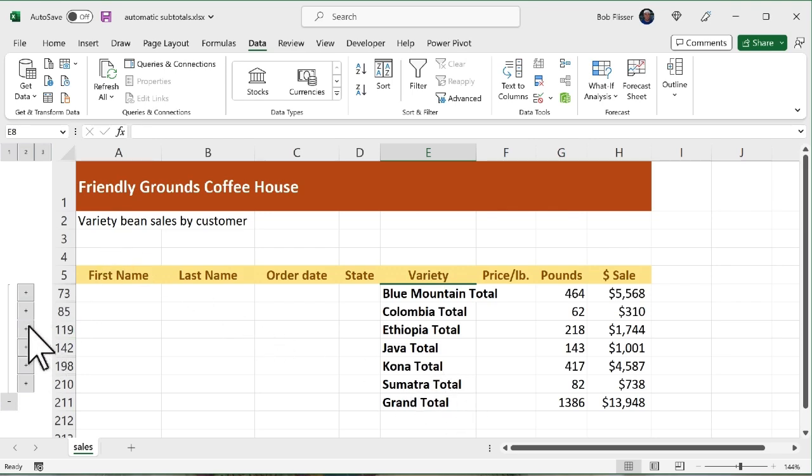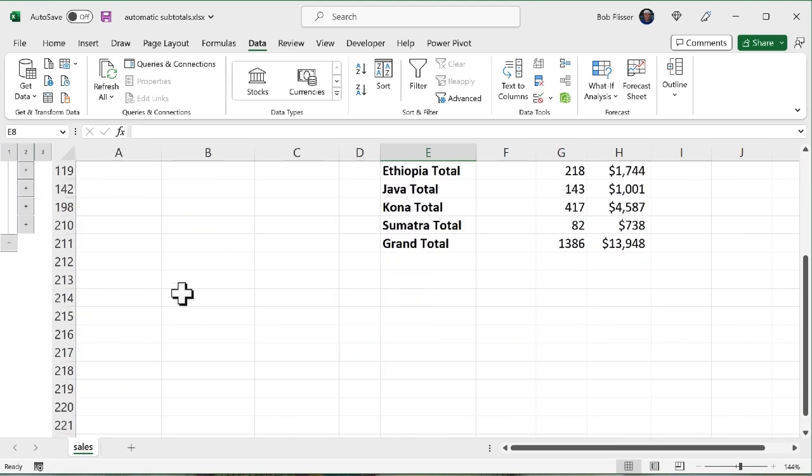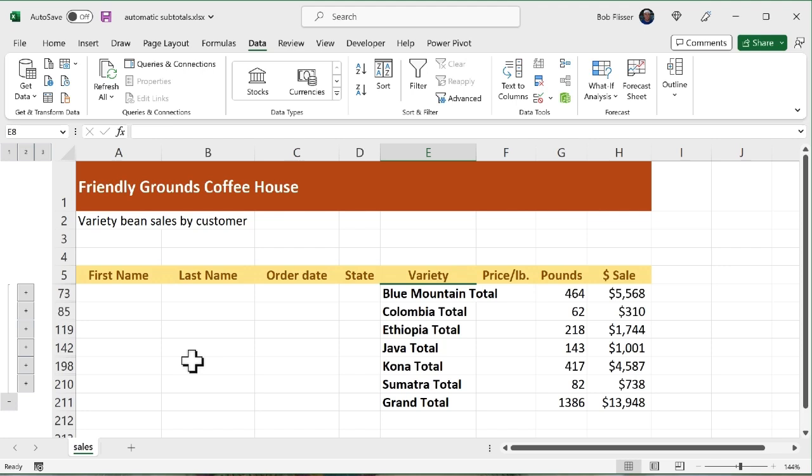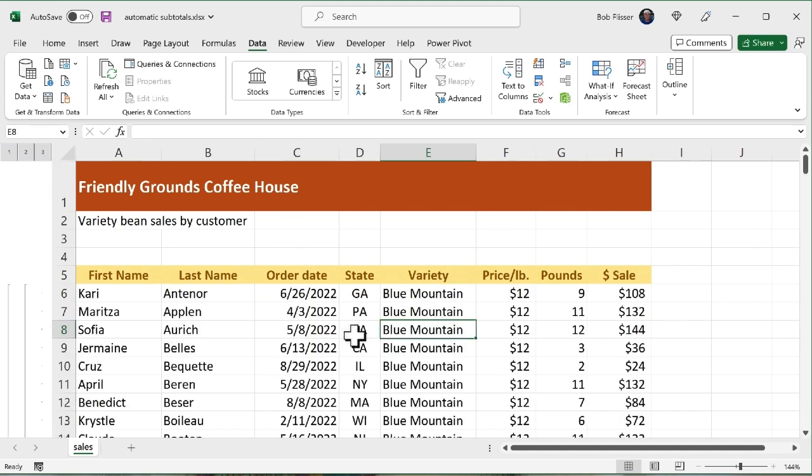And you see any of these, I can click a plus sign and expand it. That turns to a minus sign. I can click the minus sign to collapse it again. And if I want to see only the grand total and not any of the subtotals or any of the detail, I can click that number 1, and that shows me the grand total. If I want to see all the detail, everything over again, I can click that 3, and that expands to the way it was originally.